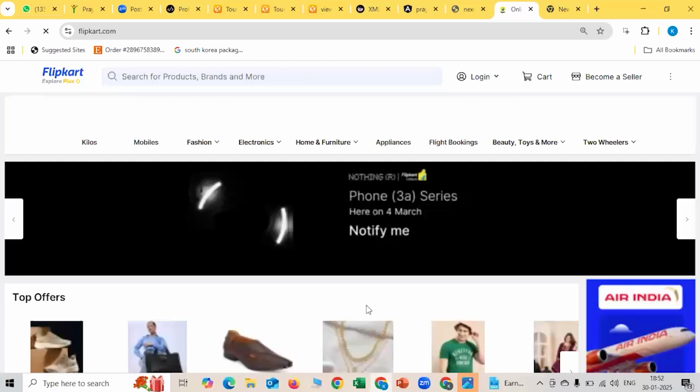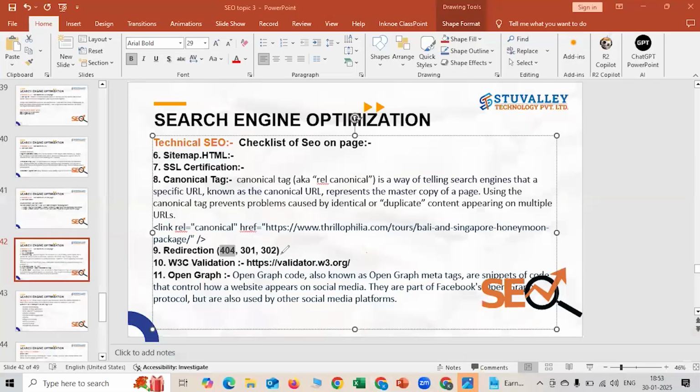Then 301 and 302. These are the redirections. 301 means, let's say you want to redirect your page permanently to some other page. Let's say you are focusing on a page with the URL of Holi 2025. This is a blog page that you are focusing on, a landing page.